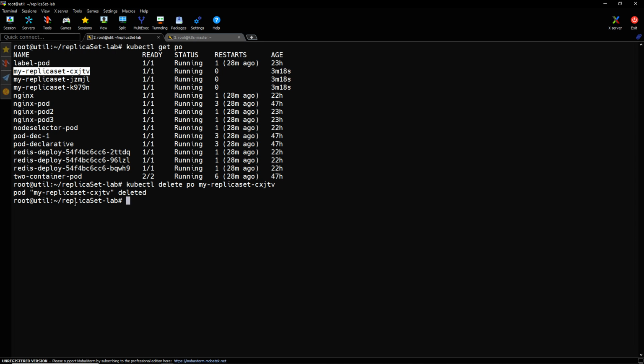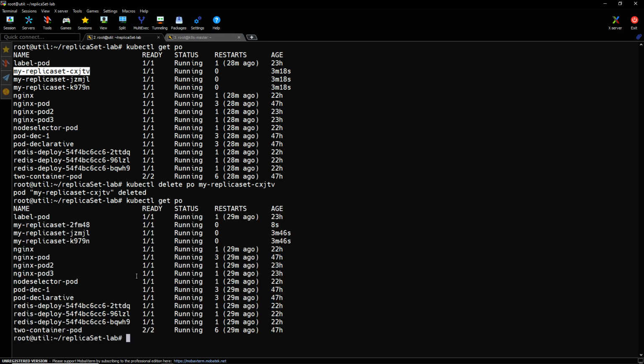Okay, so here I'm deleting this pod, and if I run kubectl get pod, here we don't see this hash, right? cxjtv. Instead we see a different one, and its age is 8 seconds. The remaining two we can see are 3 minutes old, because what happens is it deletes the pod and recreates it automatically.